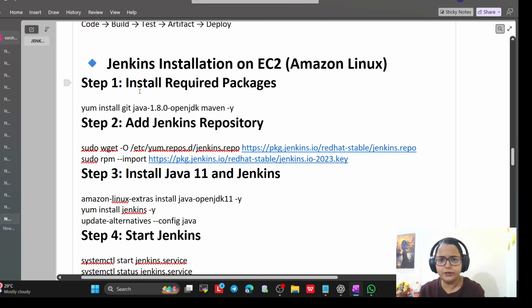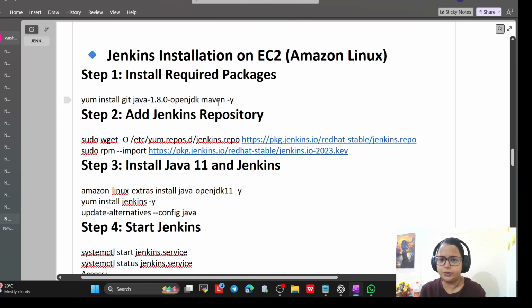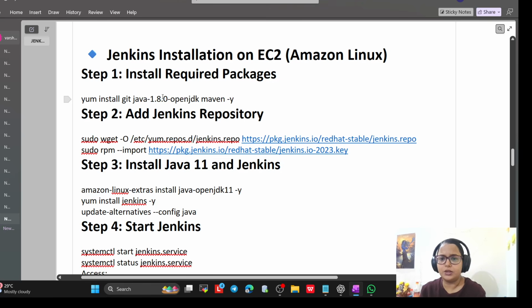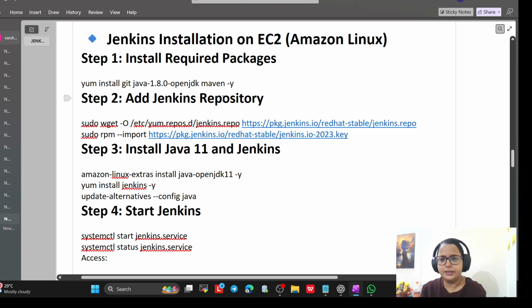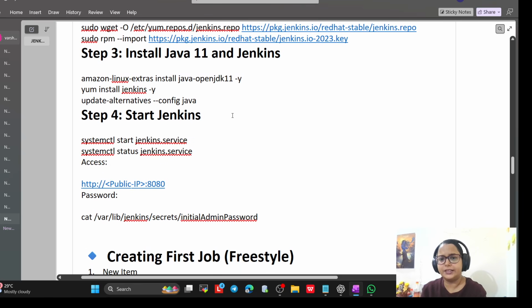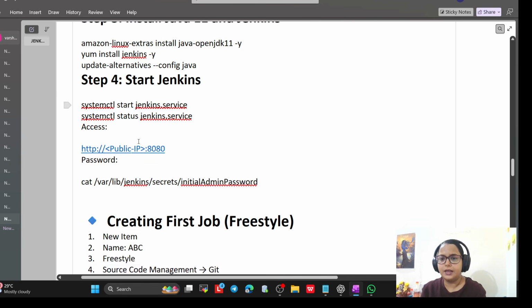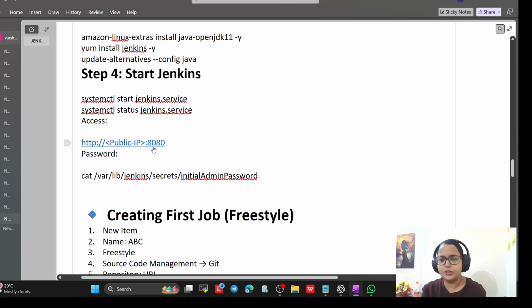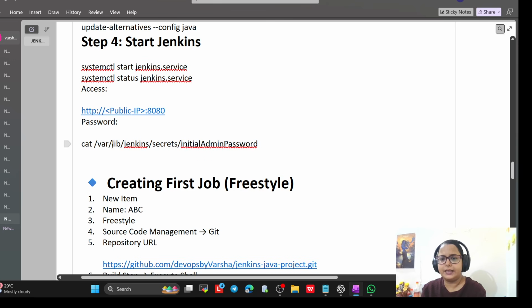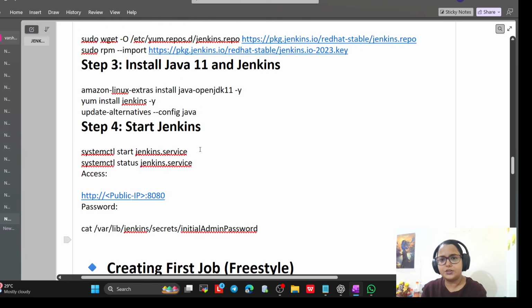If we have an EC2 instance, we require yum install git java-1.8.0-openjdk maven -y. With the help of that we can install. Then we add the repository with sudo wget, and you will get this. Then you have to install Java 11 and Jenkins, and then start Jenkins, because any service we install is by default in a stopped state, so we have to restart it. Then we give access to the port, and set the password using cat of the Jenkins secrets initialAdminPassword file. In this way we will do it.